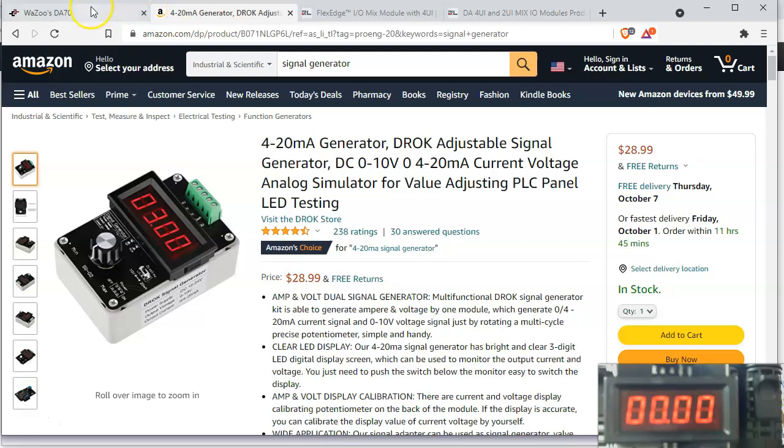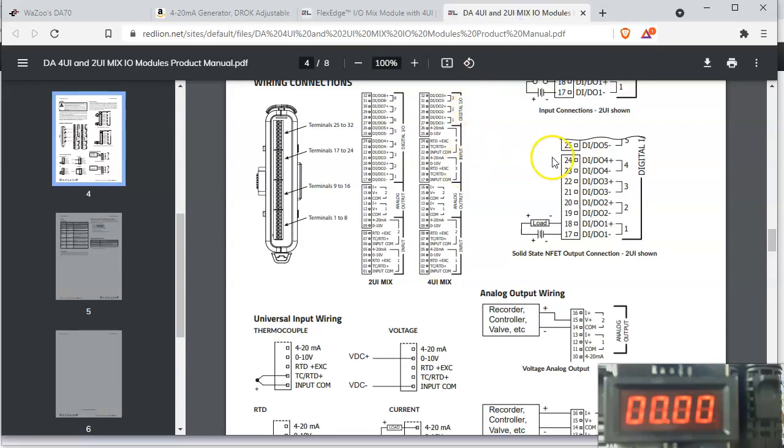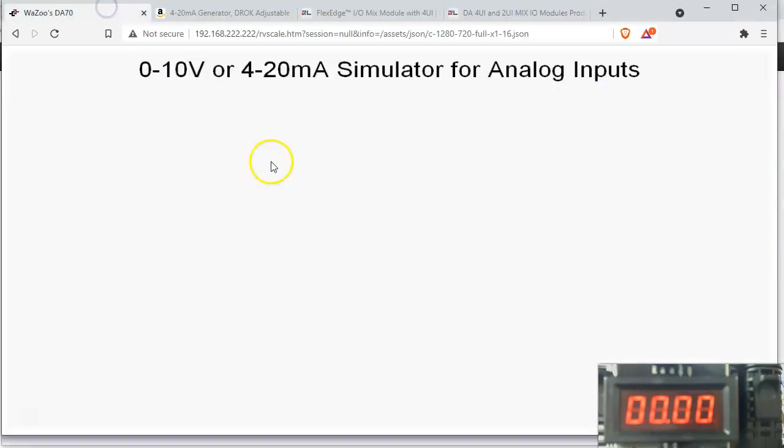So I've got this unit right now, and I've got it wired into a really cool module on my Flex Edge, the 4 UI mix module, and I've got this wired into analog input number 3 on here. I'm actually currently running the 10 volts into this terminal here, and the common ground, if you will, into this one right here. I've got it shown in my webcam here. So I'm going to show you how to build this and get it working.